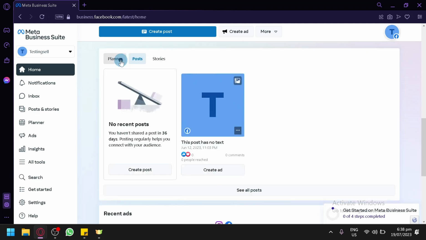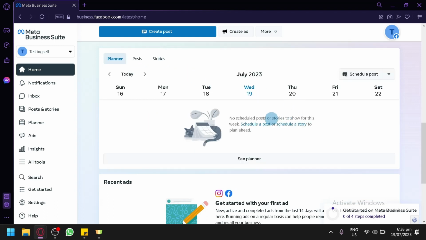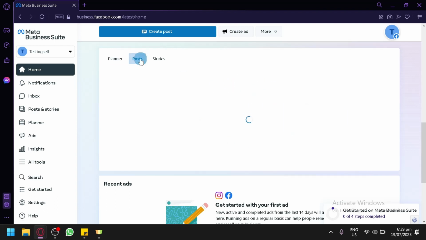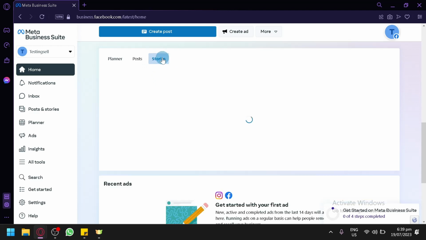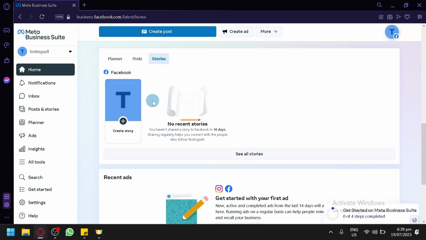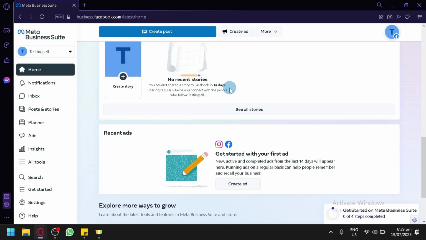And scrolling down, you have your planner. You could see your scheduled posts or scheduled stories over here. So you could see what post will be uploaded on this date or whenever. You could also check out your different posts that you have created. Right now, we have none. This post has no text over here. You can also see the same thing with stories over here. You can see all your different stories.